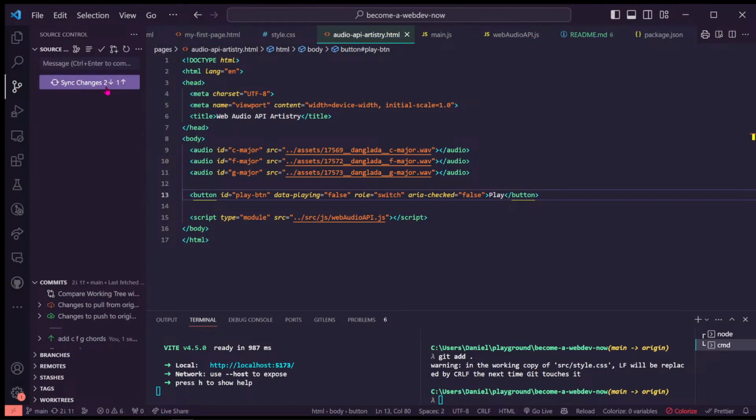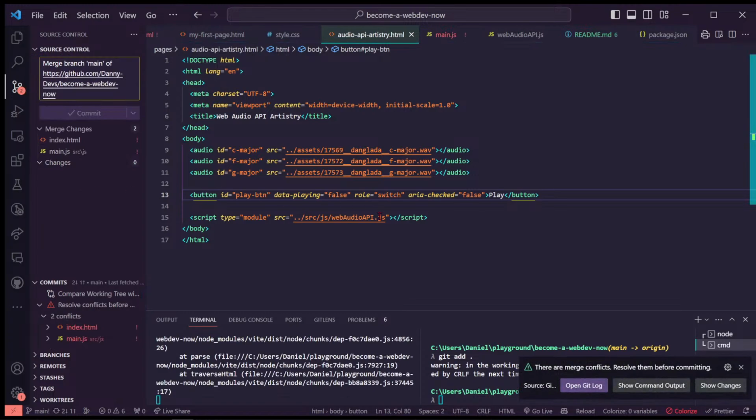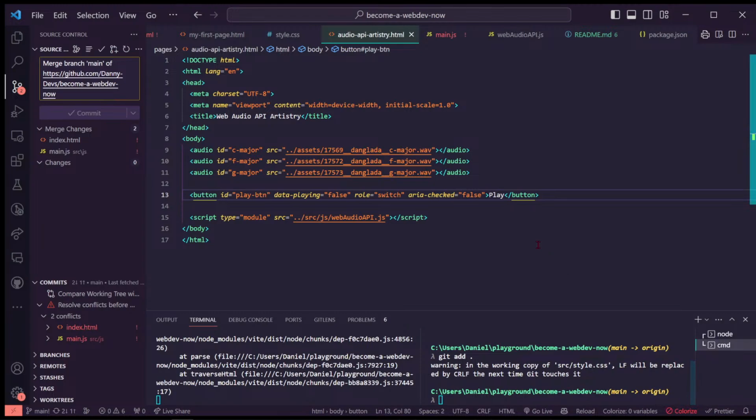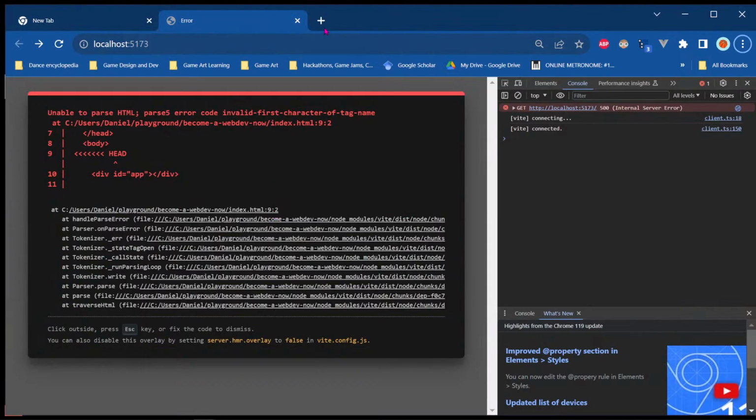Sync changes. Pull 2 and push 1. Uh-oh. There are merge conflicts. Oh no, did I? Did somebody mess with me? Maybe I gave permissions to this thing.